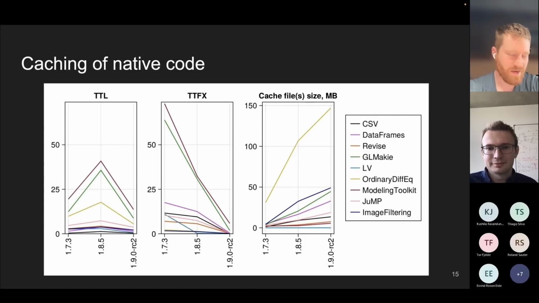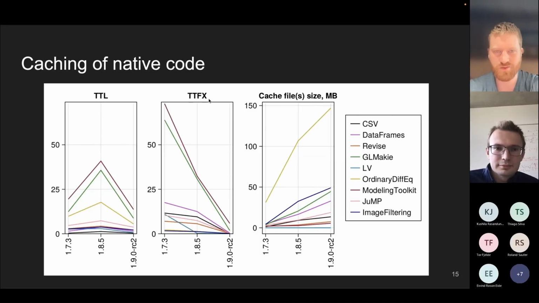We have an upcoming highlight for 1.9, which is of course not out yet, but I took a figure from that that shows the impact on a lot of different packages when caching this native code. What it plots here is the TTL, which is the time to load, TTFX, which is time to first X, doing something like plotting in case of a plotting package, but it might be solving a differential equation if you're using a differential equation package or something. Then it also shows the cache files in megabytes.